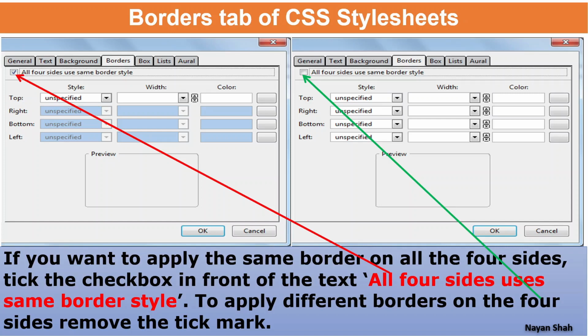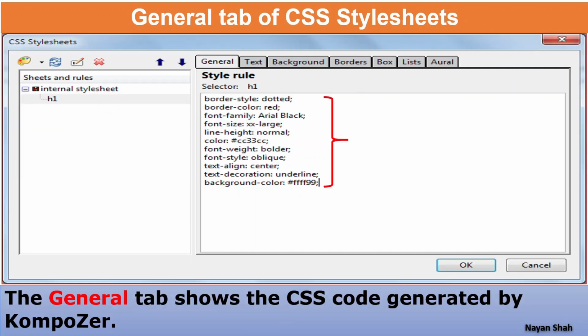If you remove it, as you can see in the other screen on the right hand side, as you remove the tick mark from the option, then all the four sides options are now active. You can select a different style for top border, right border, bottom border, and left hand side border. Generally we don't do that. We keep all the four side borders the same, but if you wish, you have this option to change them. So that is how you can select the borders.